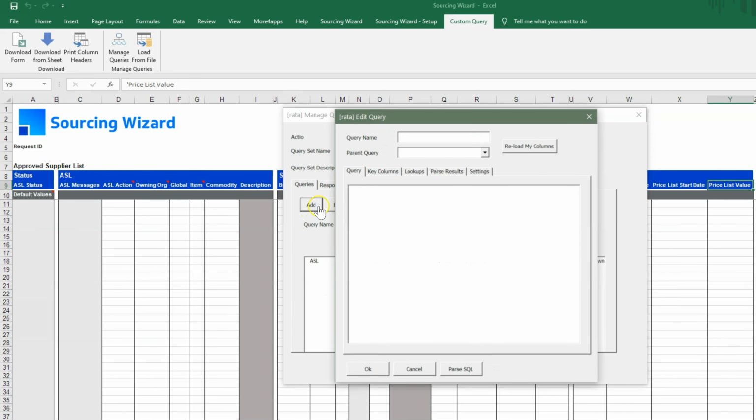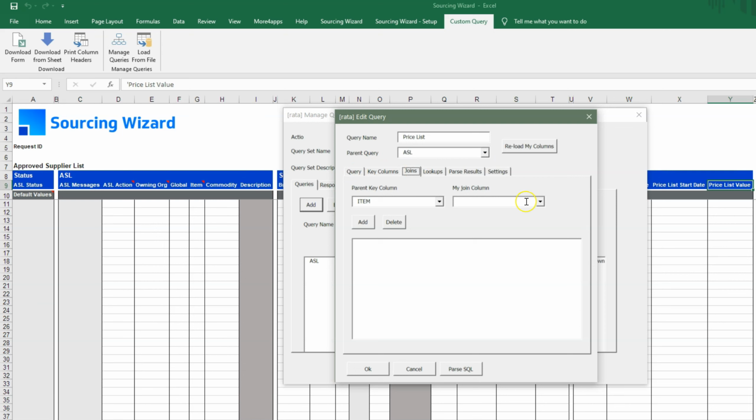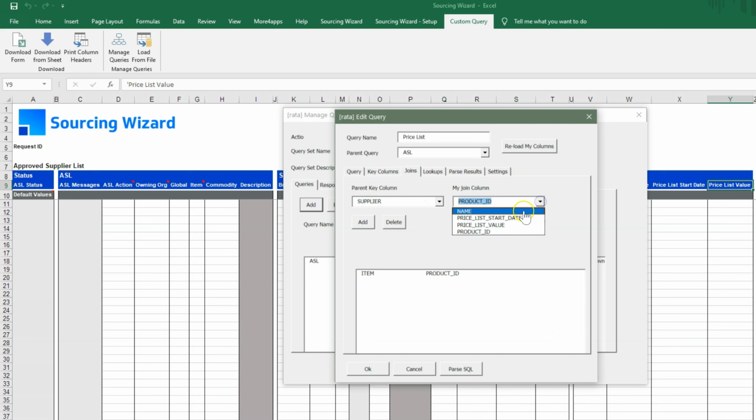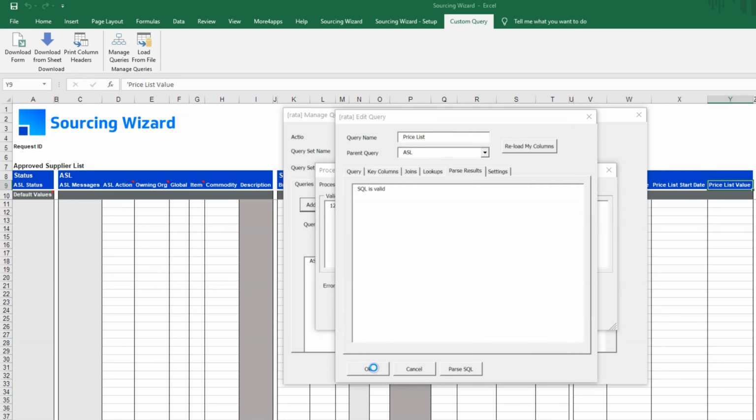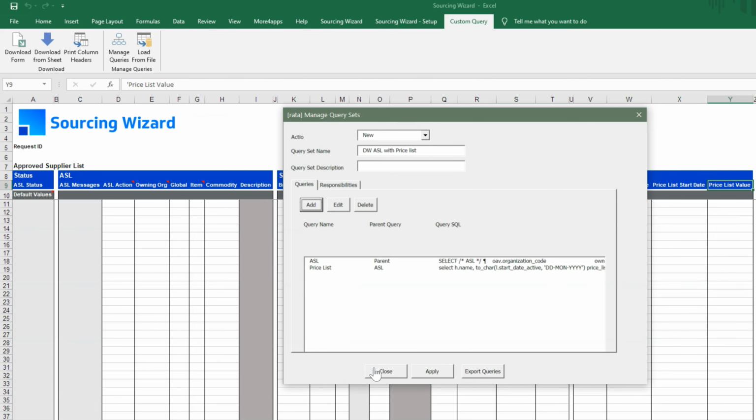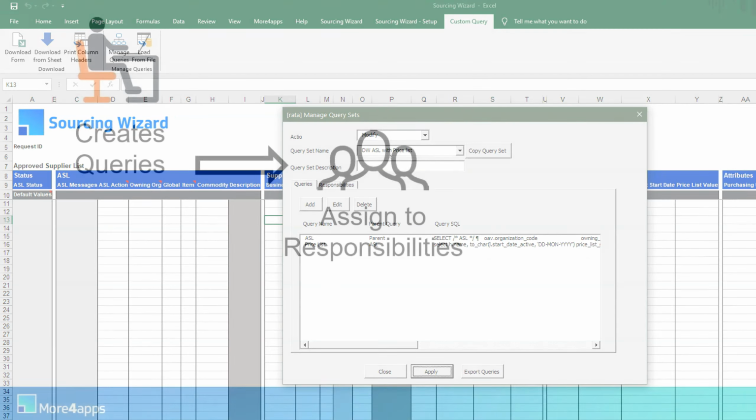We then add another query, and this will be for the price list part. We then set what the parent query is, and then we look at building the joins. So the item and the supplier to the price list name. And that's it, the queries have been formed.